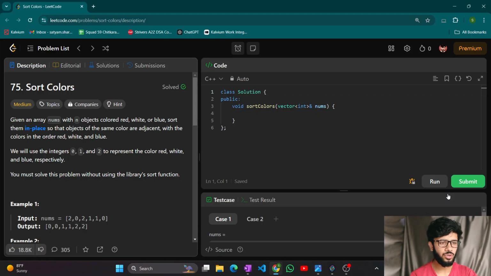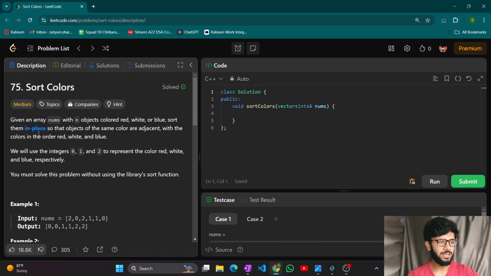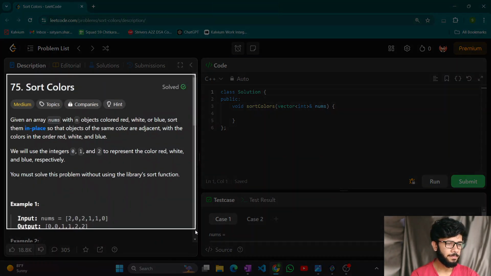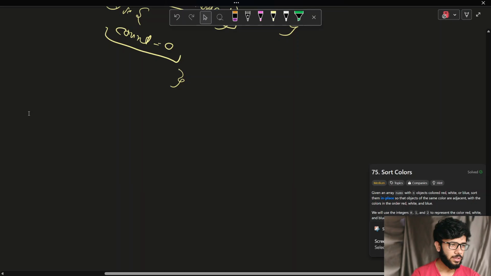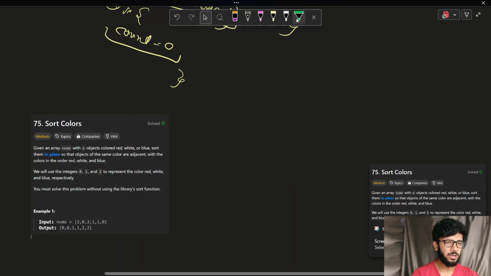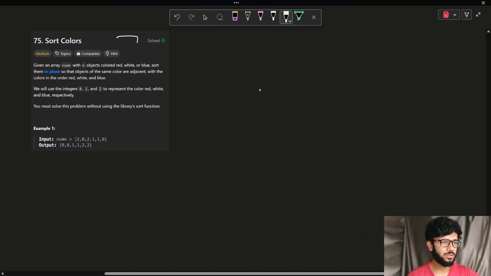Today's question is on LeetCode and this is the problem which we have got. Firstly, taking the screenshot and seeing how it will look. Let's start our problem. So the problem which we have got today is Sort Colors.